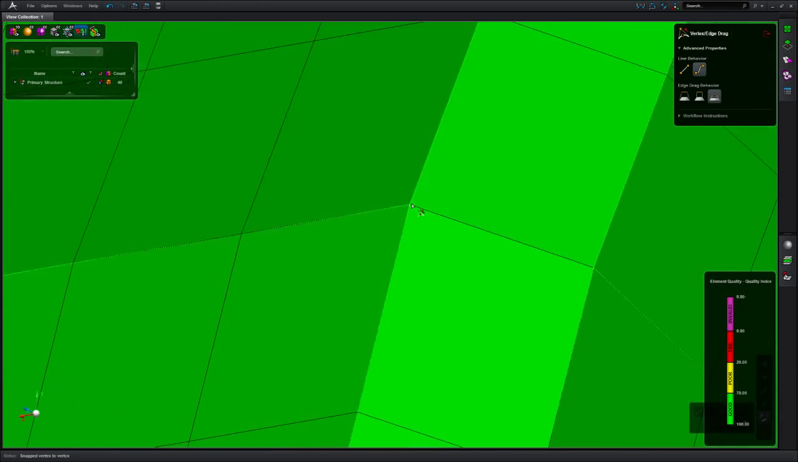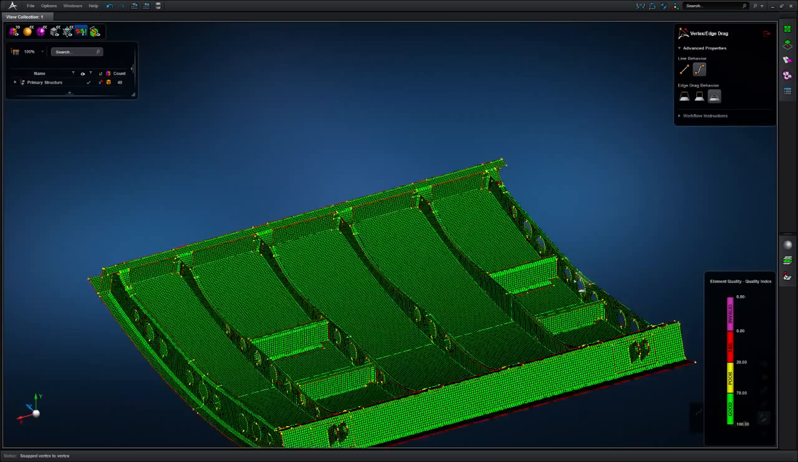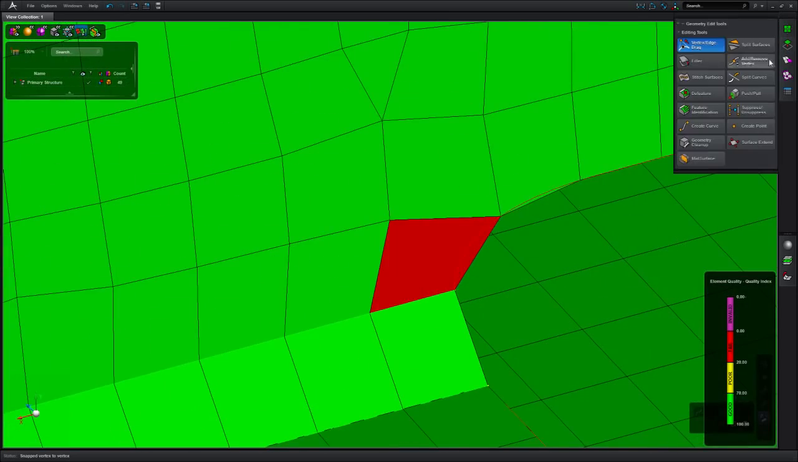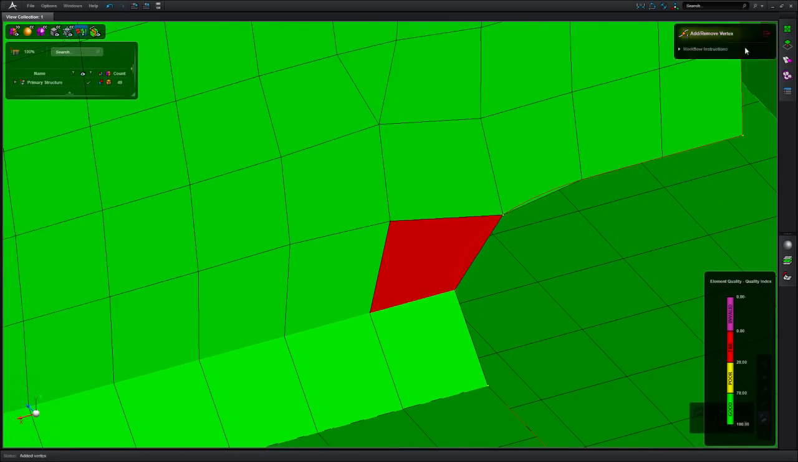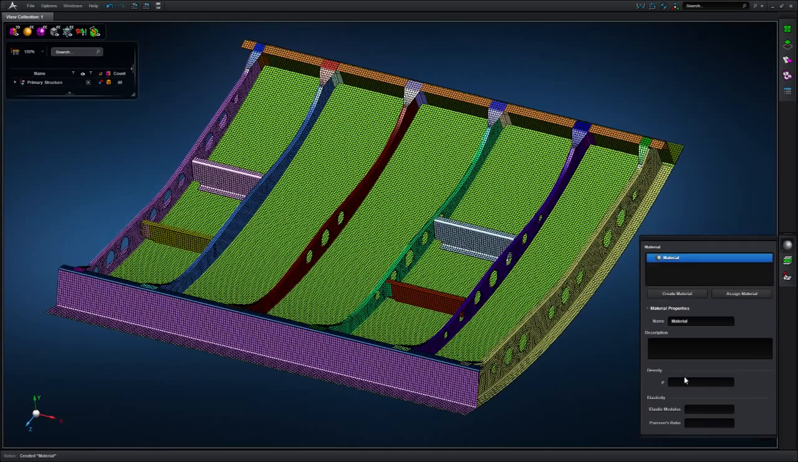And we can do this because of the CAE specific direct modeling and meshing technology available in the application. With each change in the geometry, the mesh is regenerated. I will assign a material and section behavior to this example.